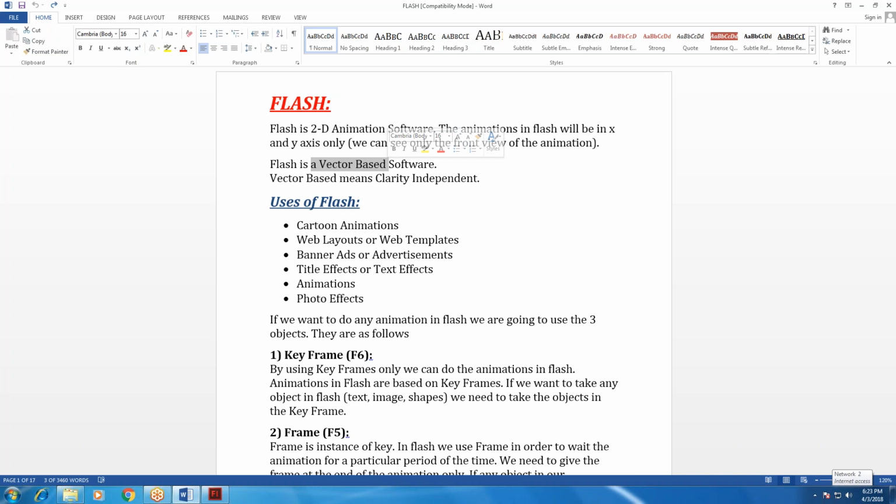So the uses of Flash: we can create cartoon animation, website layouts or web templates, banner ads or advertisements, title effects or text effects, animations, photo effects. So these are all uses of Flash.